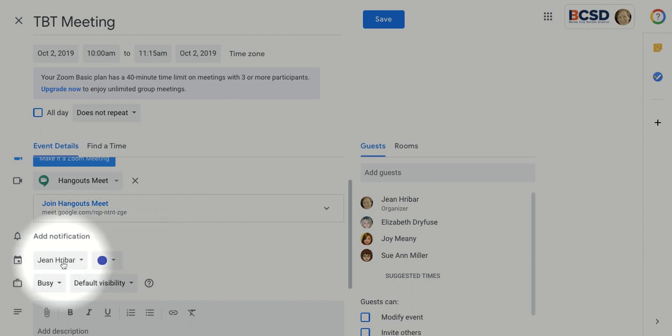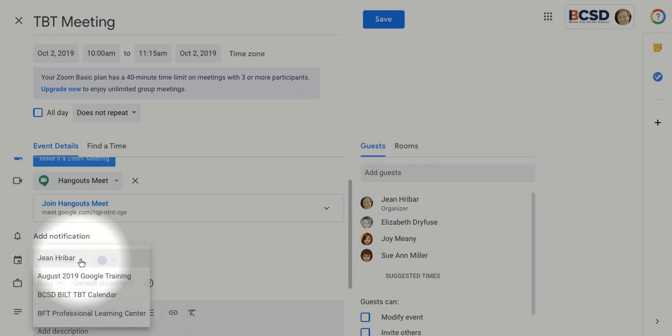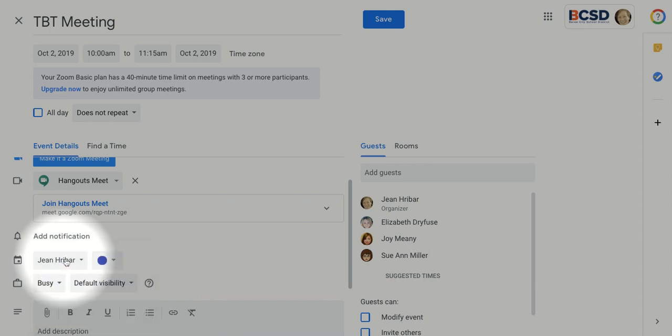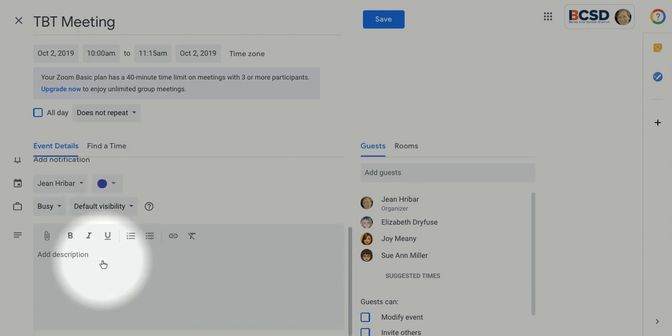Where my name is, it shows the calendar where this event is being created. And it also gives me the option of posting this event on other calendars as well if I choose to. And this is simply the color that the event will appear on the calendar. Then down at the bottom, I have the option of adding a description. I can type something short and quick in here. Let's see, we will discuss future activities.